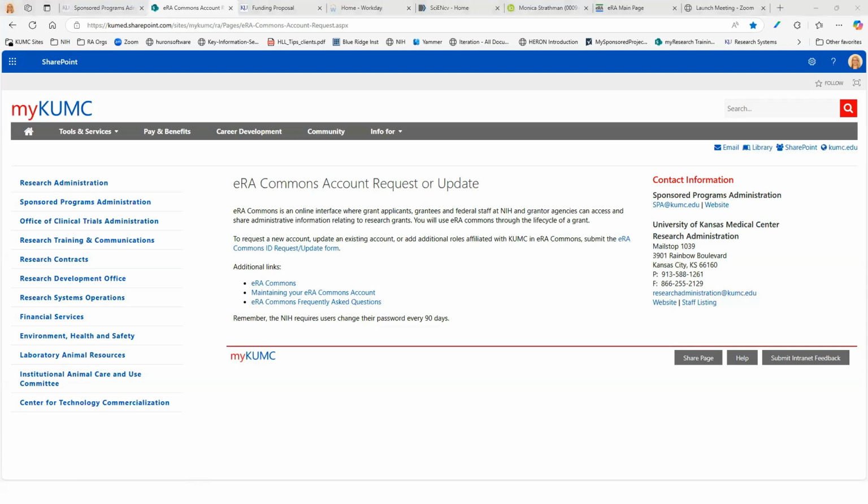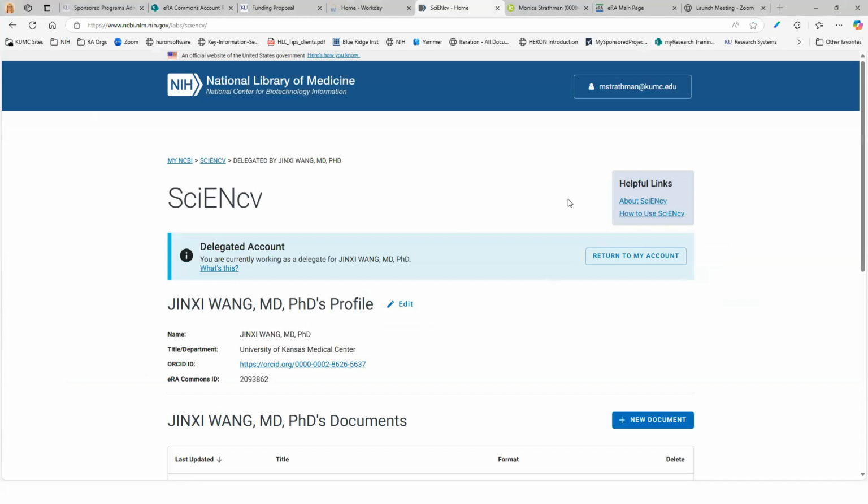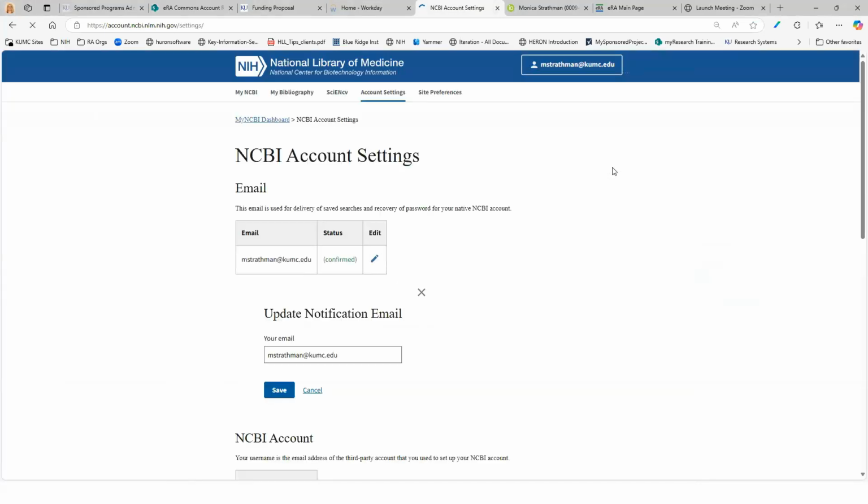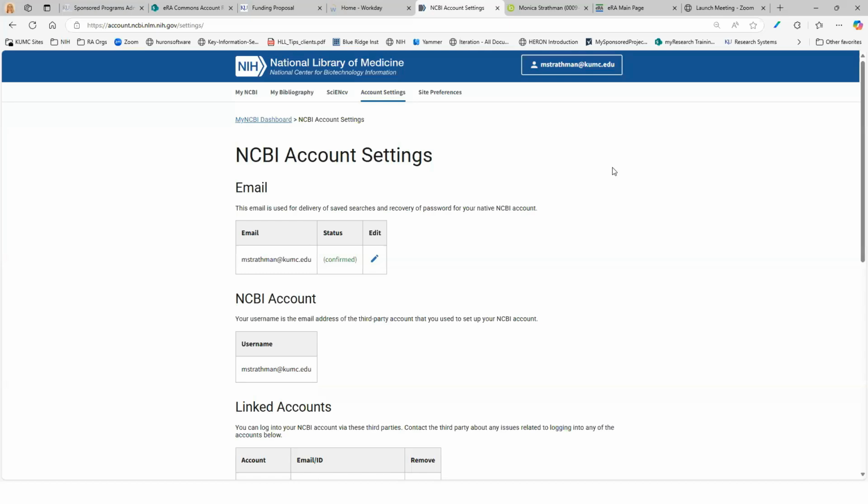Okay, and then could you go back to what you said about getting the ORCID ID link? Oh, okay, so I can actually just go into SciENcv. Let me go to the live system. If I click on my account and then go to account settings. Oh, is this what you're talking about? Or are you talking about not creating a duplicate account? Is that what you mean? You want to unmute yourself? Yes, I'm unmuted.